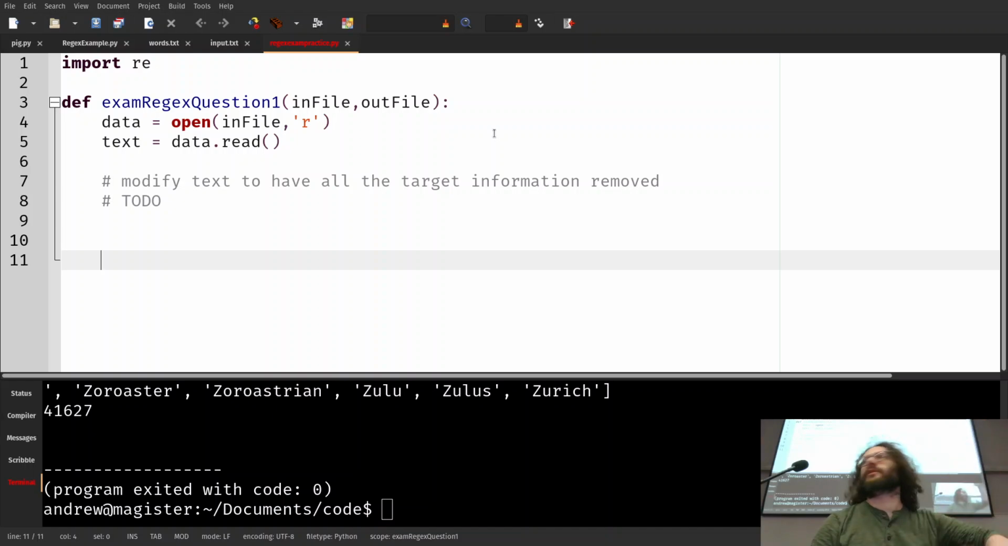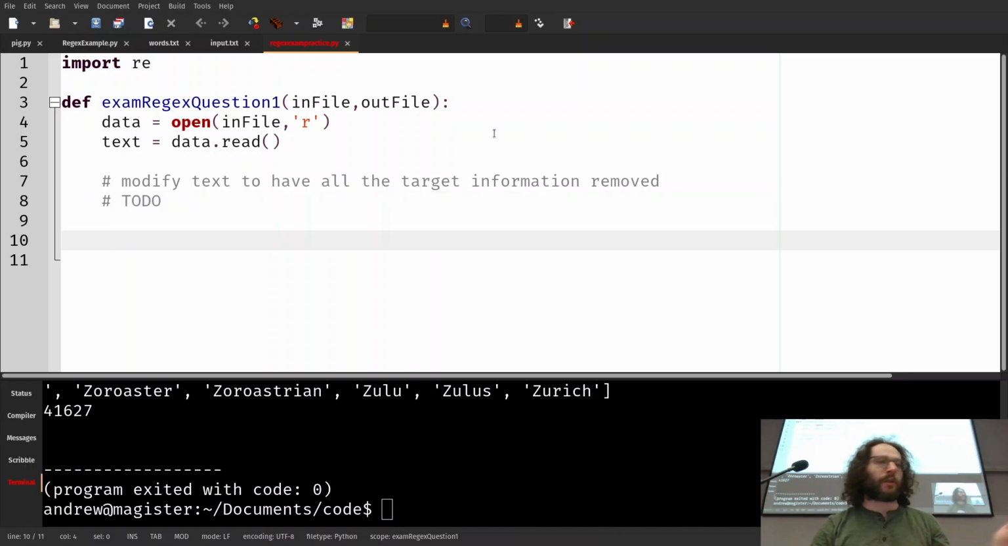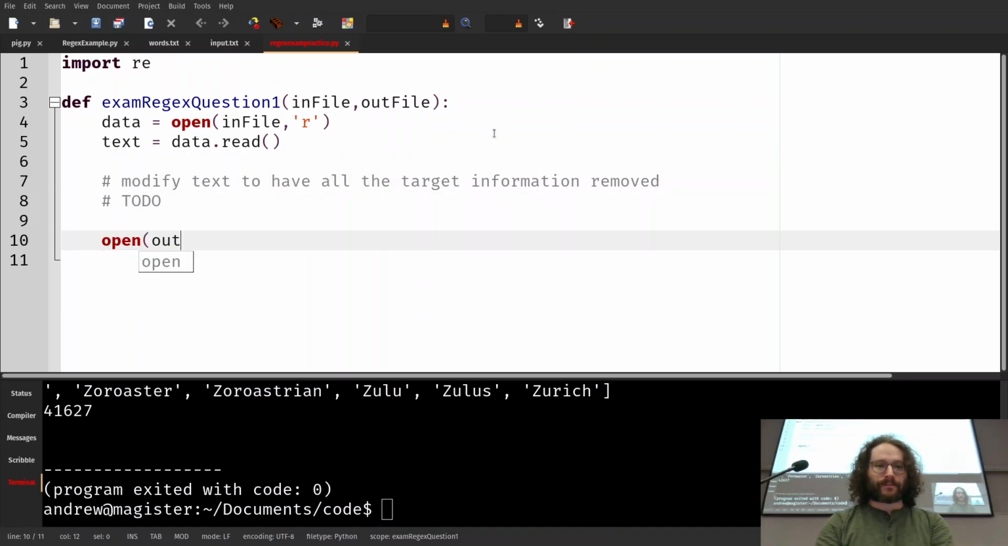I want to get this formulaic part out of the way with all the stuff you've seen before, because this part is not going to change no matter what the question is for regular expression substitution. It's always going to be the same: we read the file, we get the text, we modify that text, and then we open up a file so that we can output it. And how do you output to a file? You read a file to read it in, you output by writing. We've seen this before, we just really haven't used it that much. And maybe we'll call this out data or whatnot.